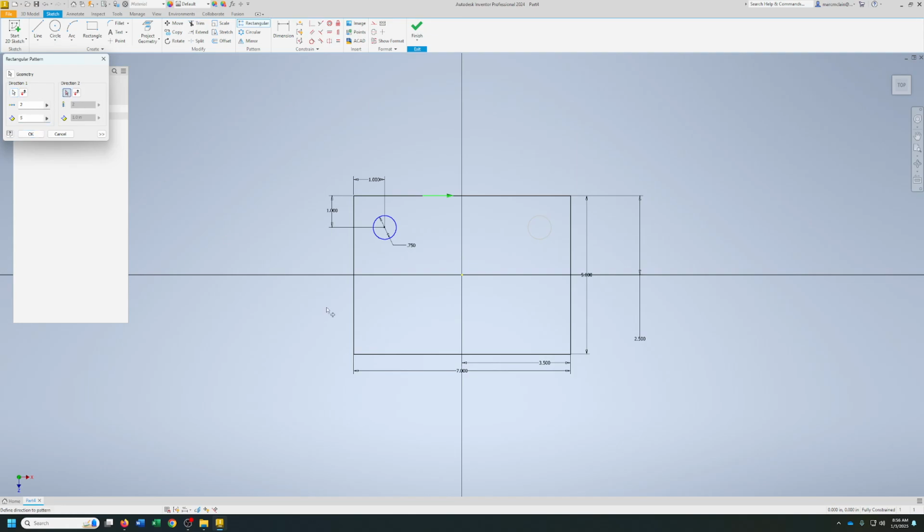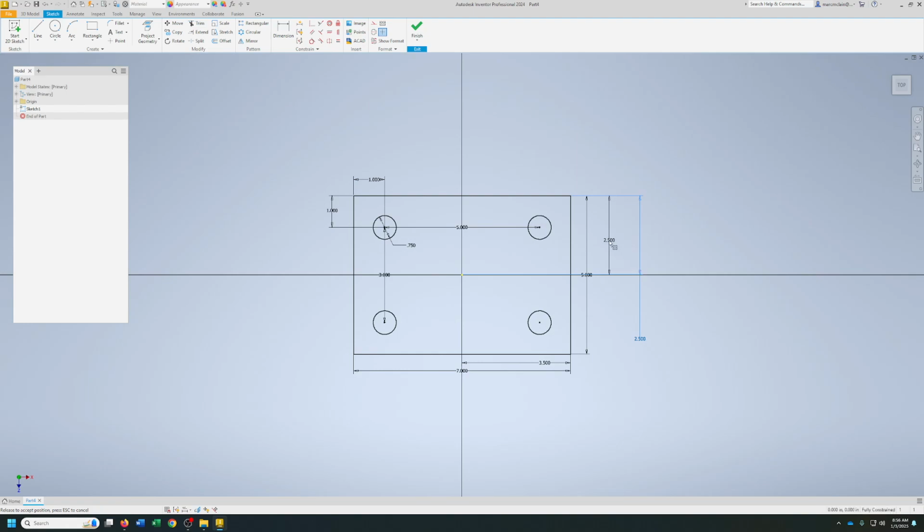Direction 2. We're going to pick this one. See, it's pointing the wrong way, so we'll flip that arrow so it points that way. And our spacing that way is going to be 5 minus 2, so 3. And see, it gives you the idea. This is what it's going to look like. So that looks good, so we'll hit OK. And there we go. Got our 4 circles. Didn't have to do anything special with it.